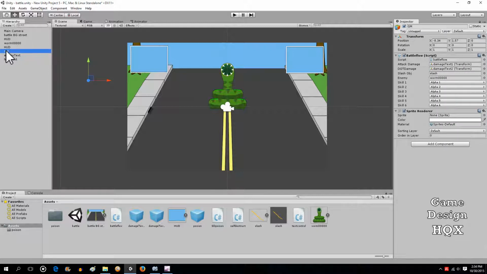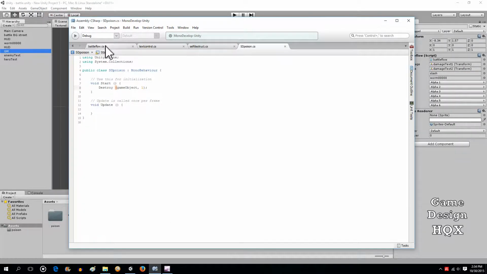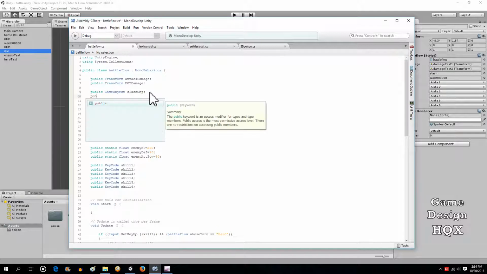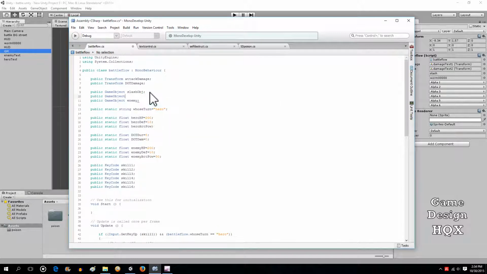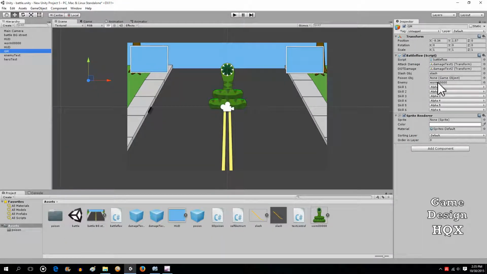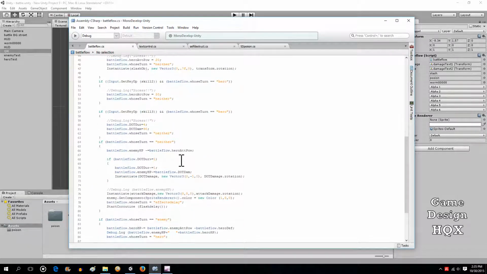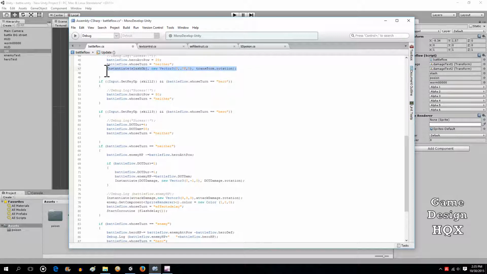instantiate it. So we'll go back to the GM. We're going to go back to Battle Flow, and just like last time, we have to add a variable. Call this poison object. So that creates the variable. We'll save it. We'll come back here. The variable appeared over here. Take our poison object, drag and drop it there. Go back to the script. And now that needs to get instantiated here. So let's take this code and just repurpose it.